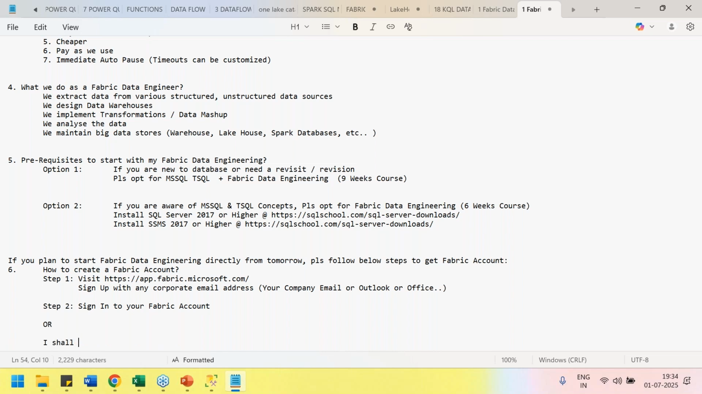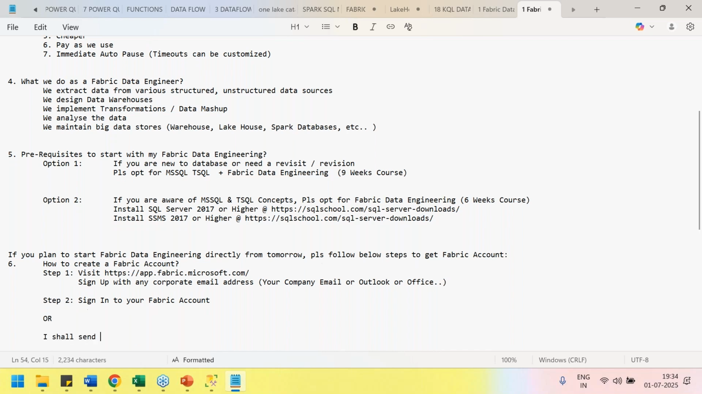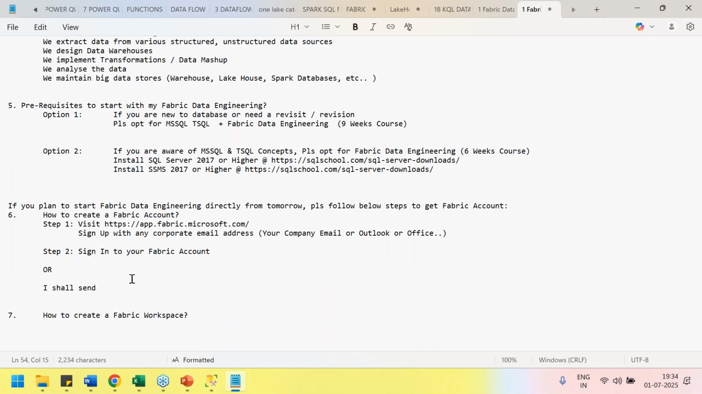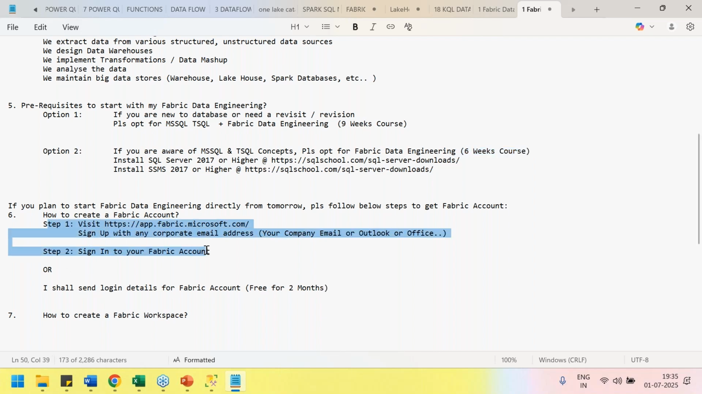Please try to get your own account. If not, I shall send you the login details for the Fabric account. It will be free for the entire course. And let's make it free for say 2 months. Course is for 1.5 months. Let's make it up to a max of 2.5 months we can bear. We can provide you the account. You please try to get your own account. If not, we'll provide you the account.